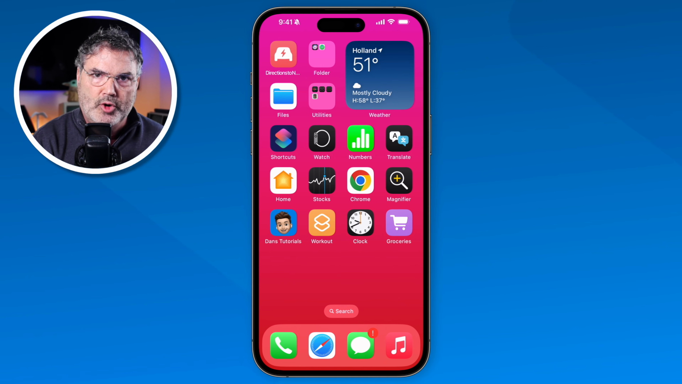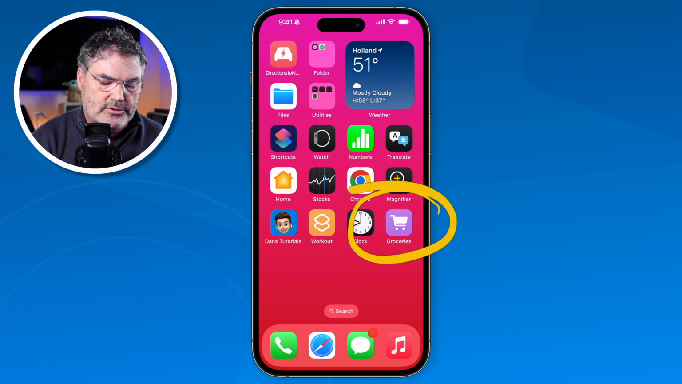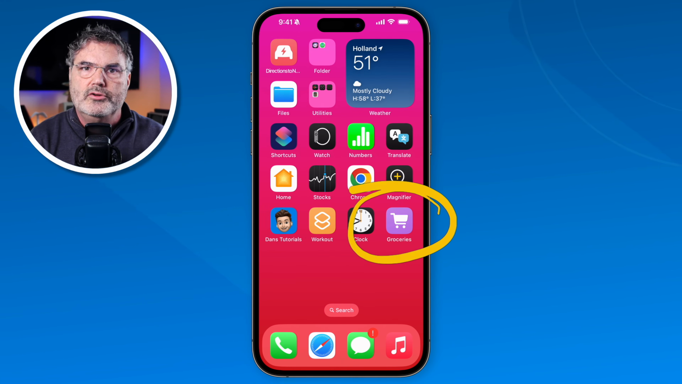We add one step, open up the list to groceries, we rename it, and then we add it to the home screen, all done within the Shortcuts app. And when you do that, you're going to have this nice little trick to open up your grocery list. So that's the grocery list within the Reminders app.